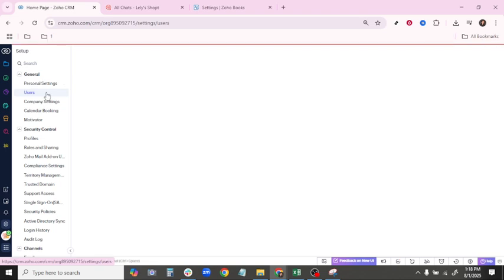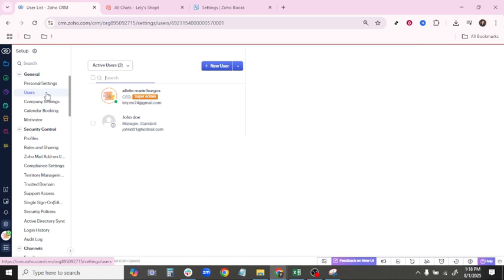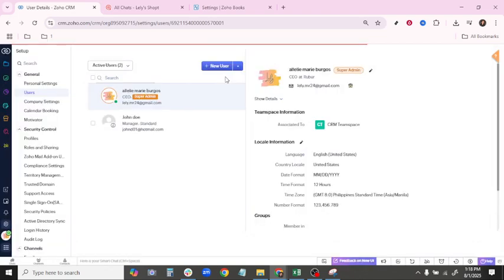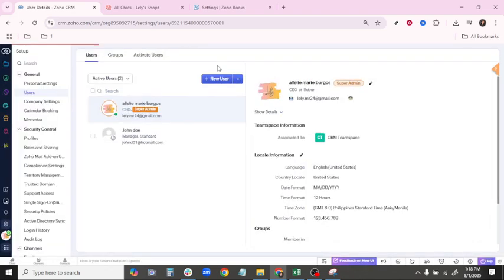Next, you'll want to click on the New User button. This action will bring up a form where you'll input the new user's details. It's important to fill out all necessary information, so ensure you've got their full name and a valid email address ready. These are essential for setting up their account and ensuring they receive all necessary communications and access.